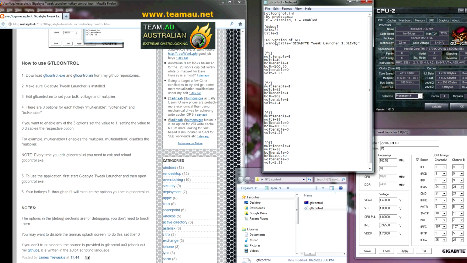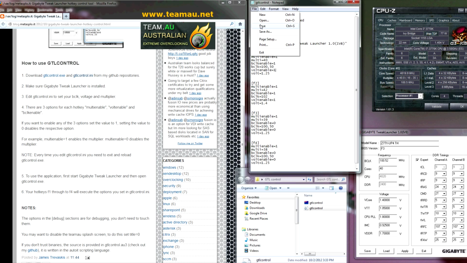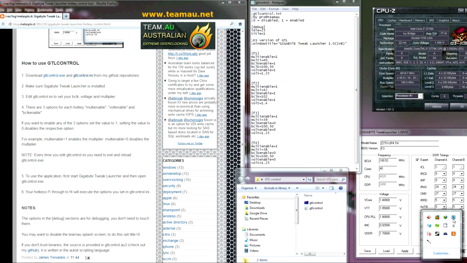Essentially this allows you to create four hotkeys that are F1, F2, F3 and F4. Every hotkey has the ability to change multiplier, B-clock and voltage. For the sake of this first exercise, I'm going to change the first two profiles and enable all the options and show you how they change. I'll save this change, and make sure you don't have this GTL control running in your task manager.